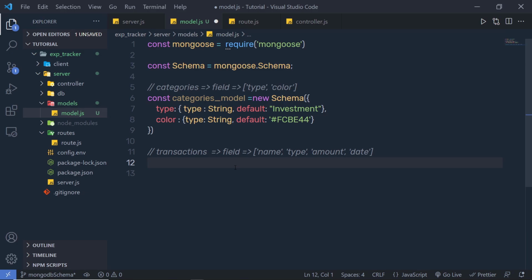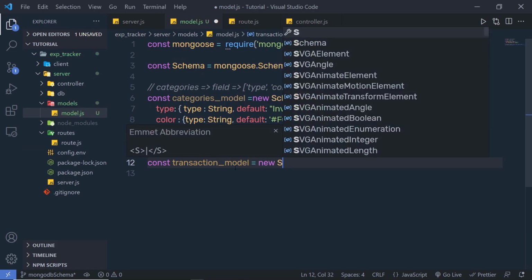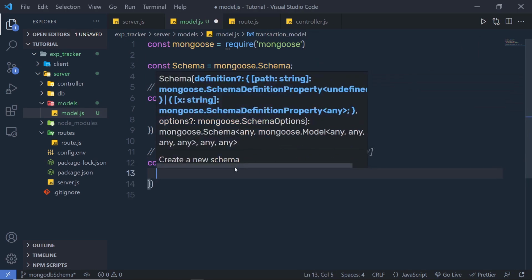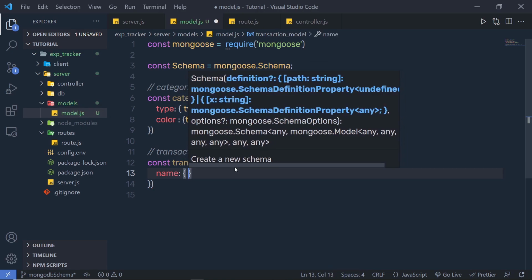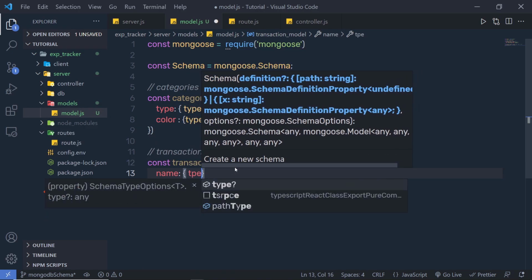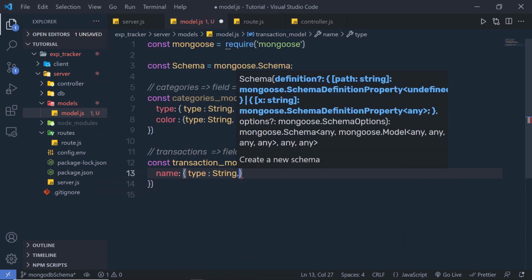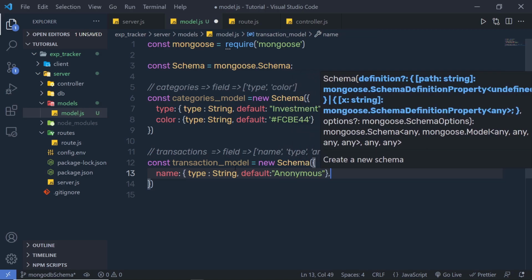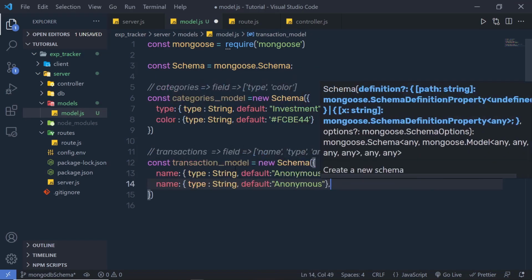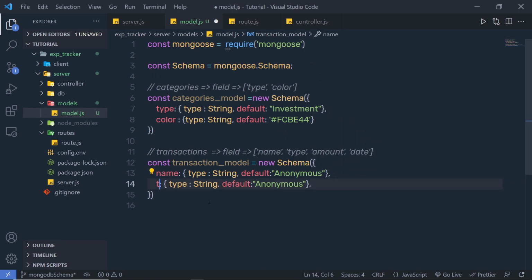Now just for that, let's create this transaction model. So I'm going to say constant transaction_model is equal to new Schema, and inside this we create an object. Here we first specify name field. So I'm going to say name, and in the object I'm going to specify type of this field, which is going to be String. Then I'm going to specify default value. Default value is going to be Anonymous. Just after that, I'm going to copy this statement, paste it down here, and create the next field, which is type, and I'm going to specify type of it, which is String, and the default value is going to be Investment.